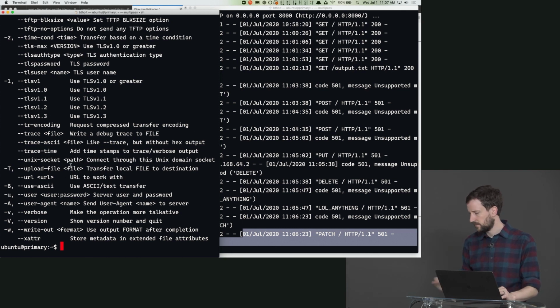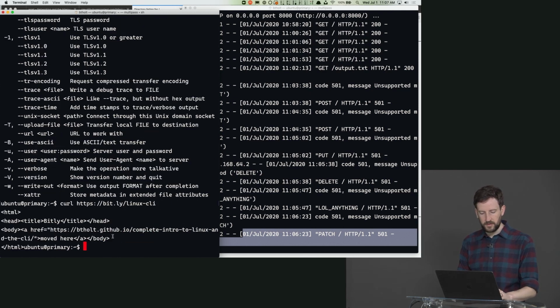And yeah, cool. You can have it follow redirects. By default, curl won't follow redirects. So I have a short link for this course, bit.ly/linux-cli, and it's going to say this file is actually a redirect that goes here, right? And I think that's probably a 302 redirect.